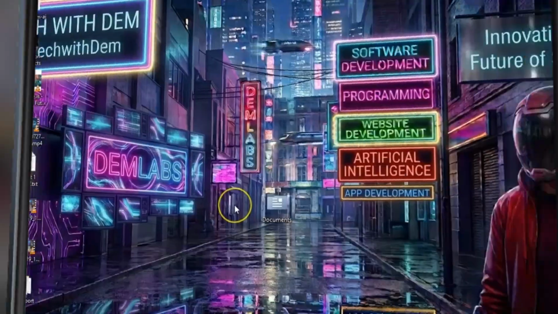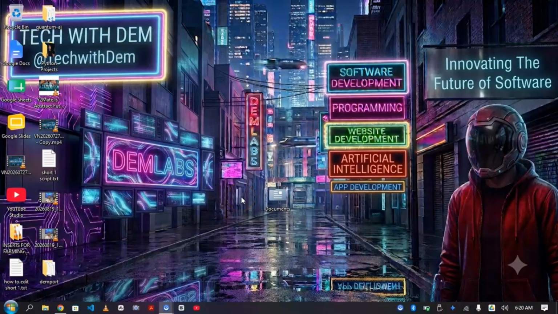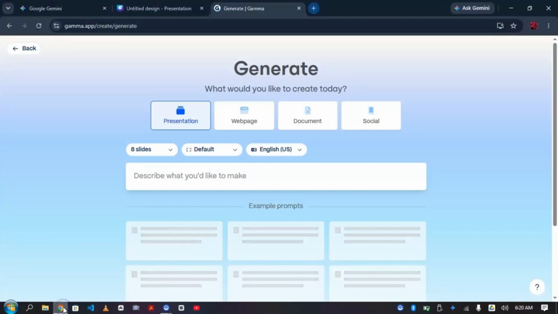Let's go. So we are looking at Gamma AI for the first demonstration, and it is an AI that helps with presentation, web design, or any other project design. So we're just going to go into Chrome, and it's already open in my browser, gamma.app/create/generate. So we want to generate a presentation. We have 4 options here, which says presentation, web page, document, and social. So we want to create a presentation.